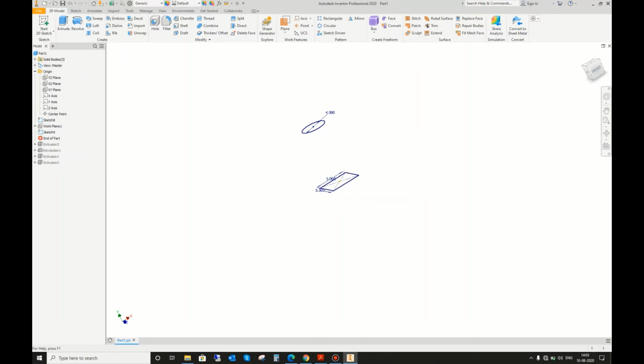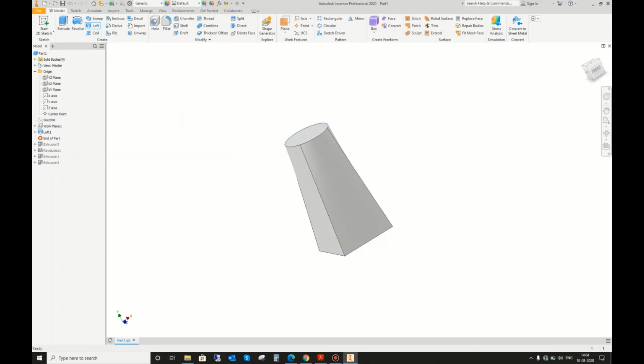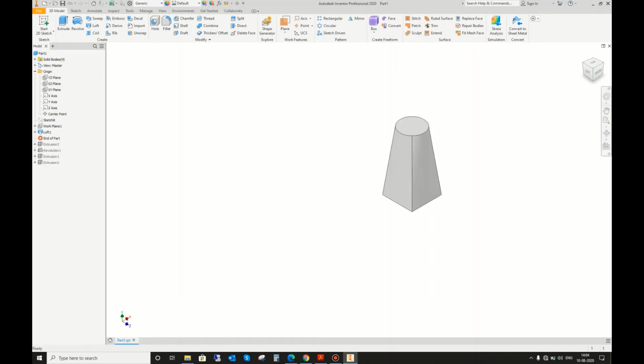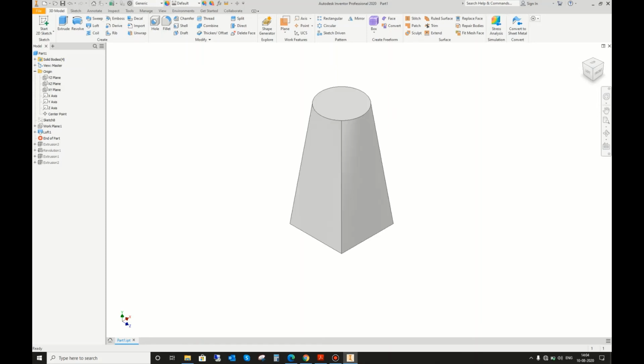Now we will select the loft command. We will select both the sketches and you can see that a part is generated whose base is square and top is circular. So in this way we can use the loft command. So today we saw 4 basic features in modeling in Autodesk Inventor: extrude, revolve, sweep and loft. These are the most used features in modeling, and I hope that you understood well and you will practice by yourself, and you can ask if you have any doubts in the comment section.